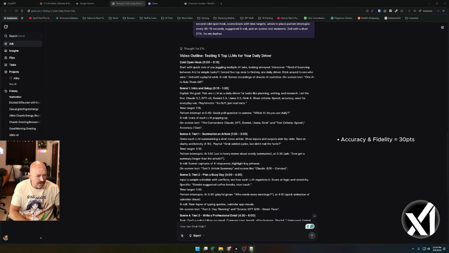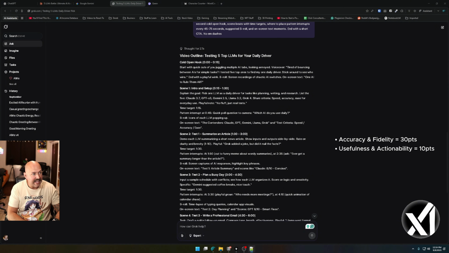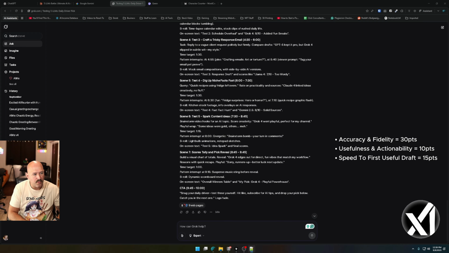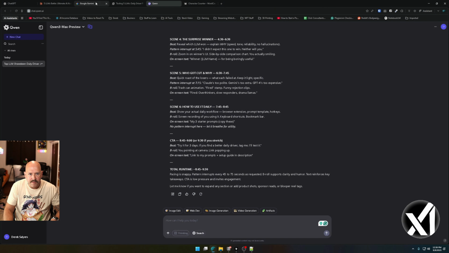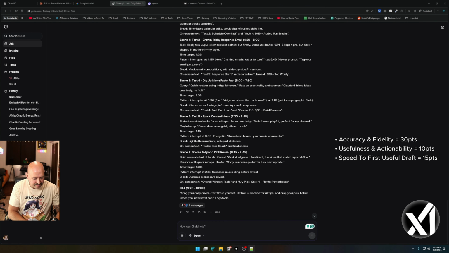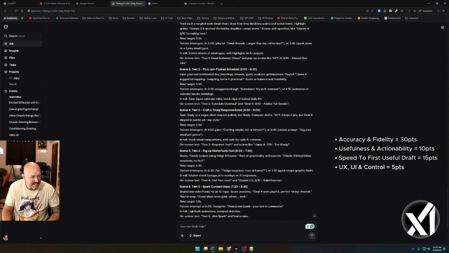All right, Grok, 30 out of 30. It followed the instructions. Useful and actionable, I don't think this is really useful. I'm sorry, I'm gonna give it a 10. And for speed to first useful draft, we're gonna give it a 15 out of 20. The second try, it got something that I think is useful as a first draft. UX and control, I actually think this is probably my least favorite, so I'm gonna give it a 5 out of 15. In terms of in-session memory, well, it does use some M dashes actually. It forgot about that. We're gonna say a 5.